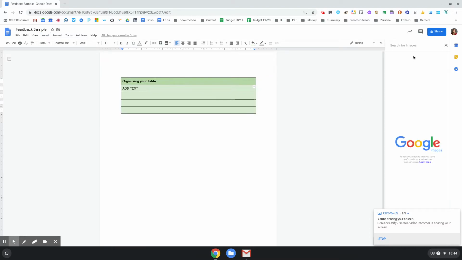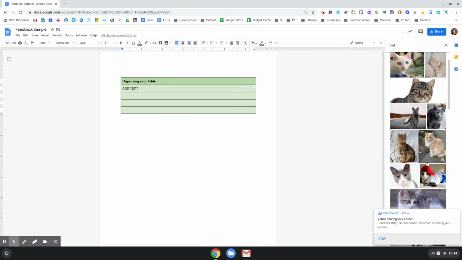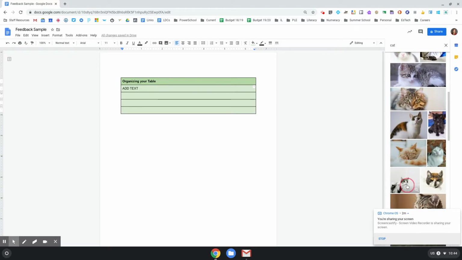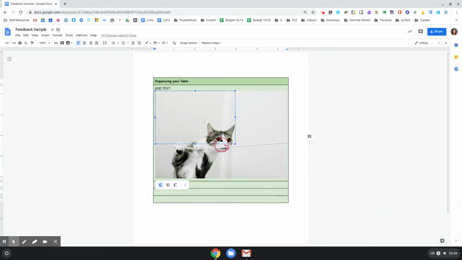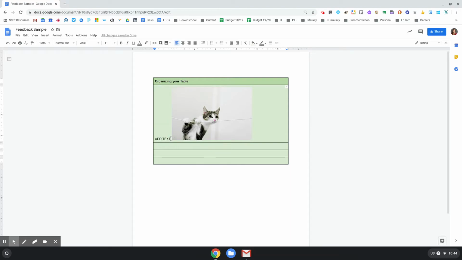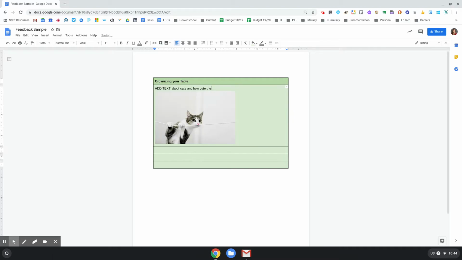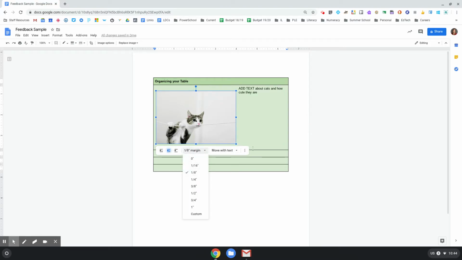So I'm going to search the web for a nice picture of a cat. I know it's shocking that I would put a cat in. Oh, that's a good one. So you can add text about a cat and text about cats and how cute they are. Now notice the text will jump around the picture. When you click on the picture, you also have some options down here, so you can move it with the text, or fix the position. Play with these a little bit, and it helps organize things, and you can move them around.